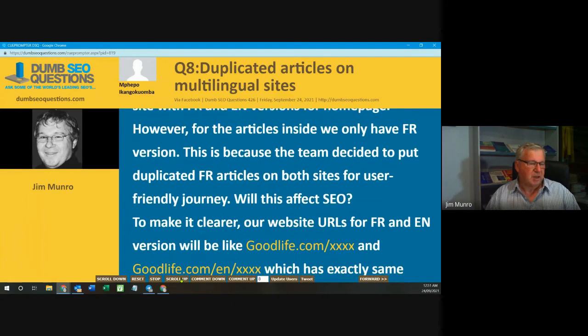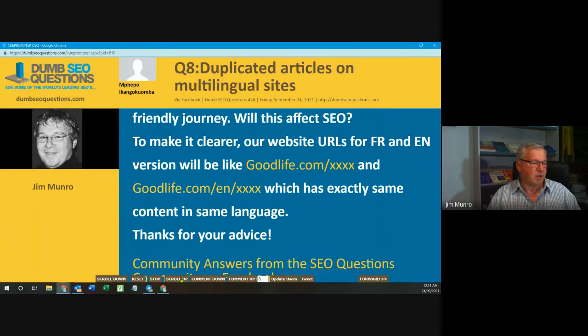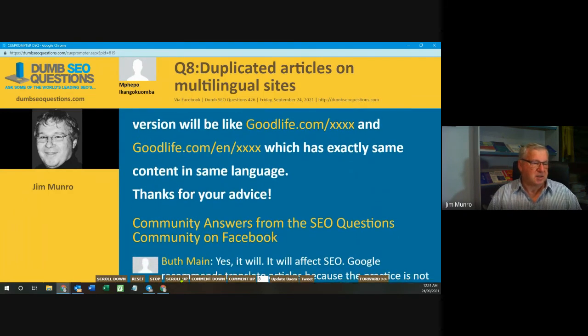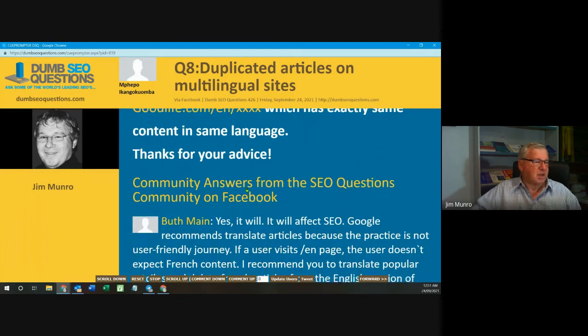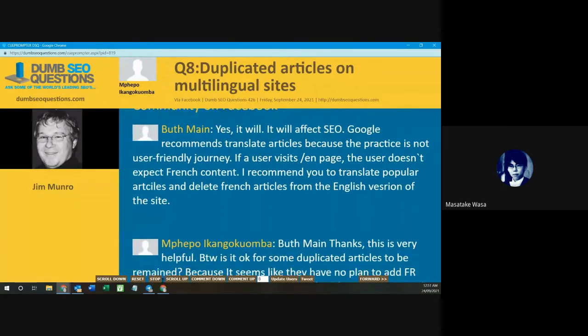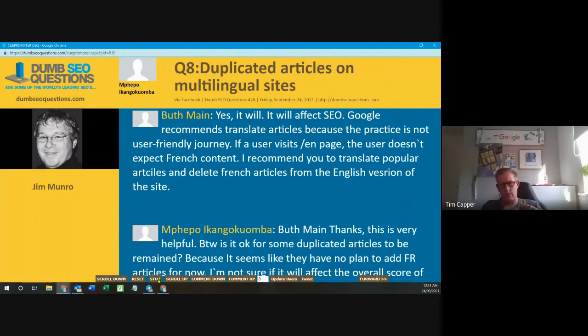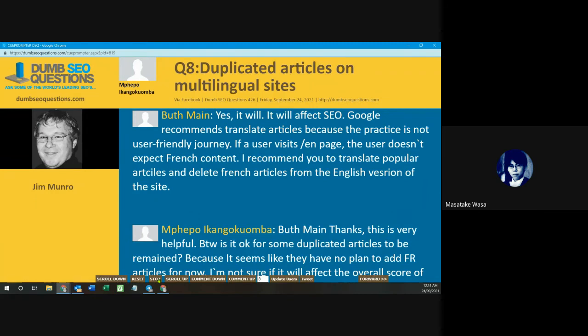To make it clearer, our website URLs for French and English versions will be like goodlife.com/XXX and goodlife.com/EN/XXX, which is exactly the same content in the same language. Thanks for your advice. Okay, I'm a bit confused with this one. So is he saying that they've got French articles on an English-language page? So the only thing that's localized in English is the homepage. But then, if someone lands on the English homepage and clicks through, everything is in French. Yeah. That's no good, is it?